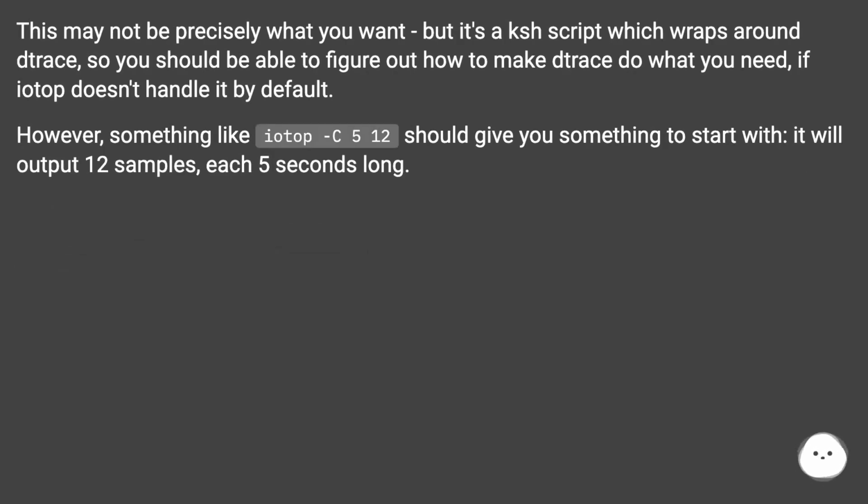This may not be precisely what you want, but it's a KSH script which wraps around dtrace, so you should be able to figure out how to make dtrace do what you need if iotop doesn't handle it by default. However, something like iotop -C 5 12 should give you something to start with. It will output 12 samples, each 5 seconds long.